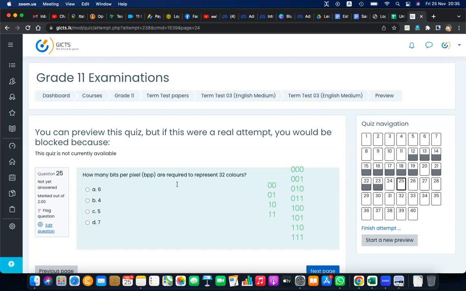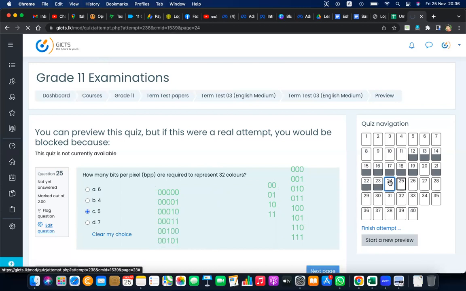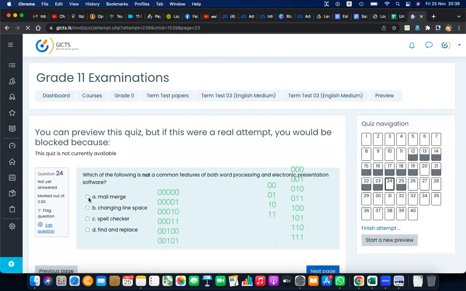So if you start writing, we can write 32 combinations, starting from 0 0 0 0 0, then 0 0 0 0 1, then 0 0 0 1 0, then 0 0 0 1 1, then 0 0 1 0 0, 0 0 1 0 1, and likewise you can write 32 combinations. Therefore we need at least 5 bits to do that. So the answer is this. The previous one's answer is mail merge.